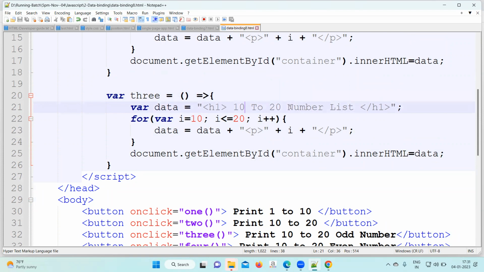So 10 to 20 odd number list. Start from 11, i equal to i plus 2. It will give you only odd numbers. So from 10, after 10, what will be the first? 11 will come. Then 13 will come. So this will be the correct one.